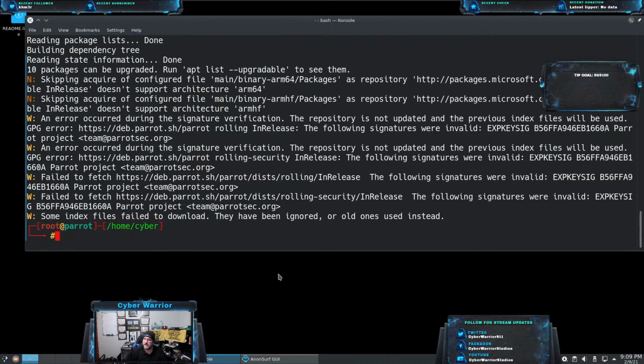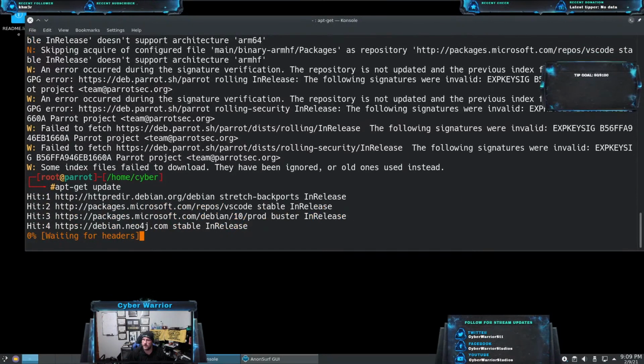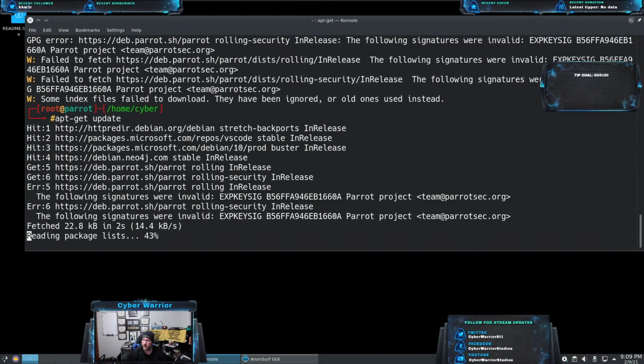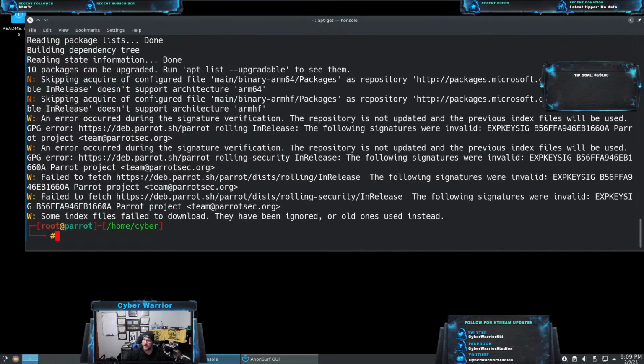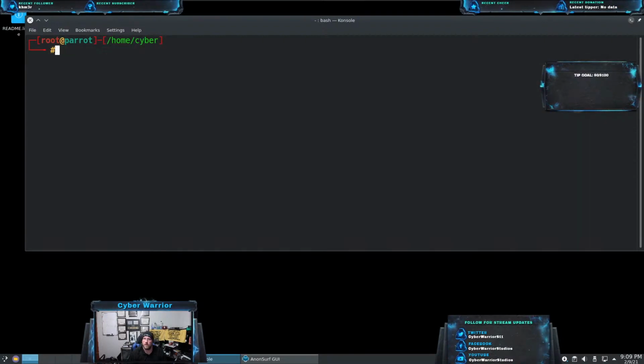So some of these index files fail to download. It'll update or bypass them, as you can see here. I could upgrade these. I'm not going to. I have slow internet and it'll take me forever. All right. So that is how you would update that system.